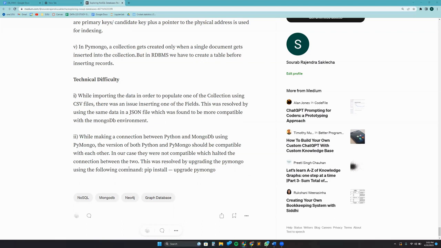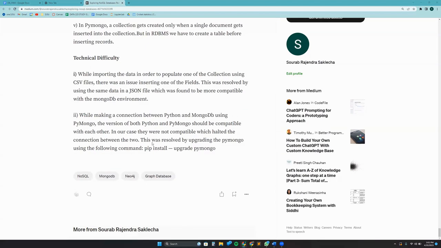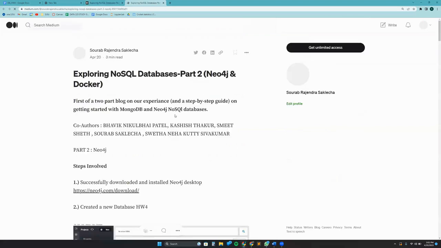Moving on to the next step. We are moving on to the next part, which is NoSQL databases.